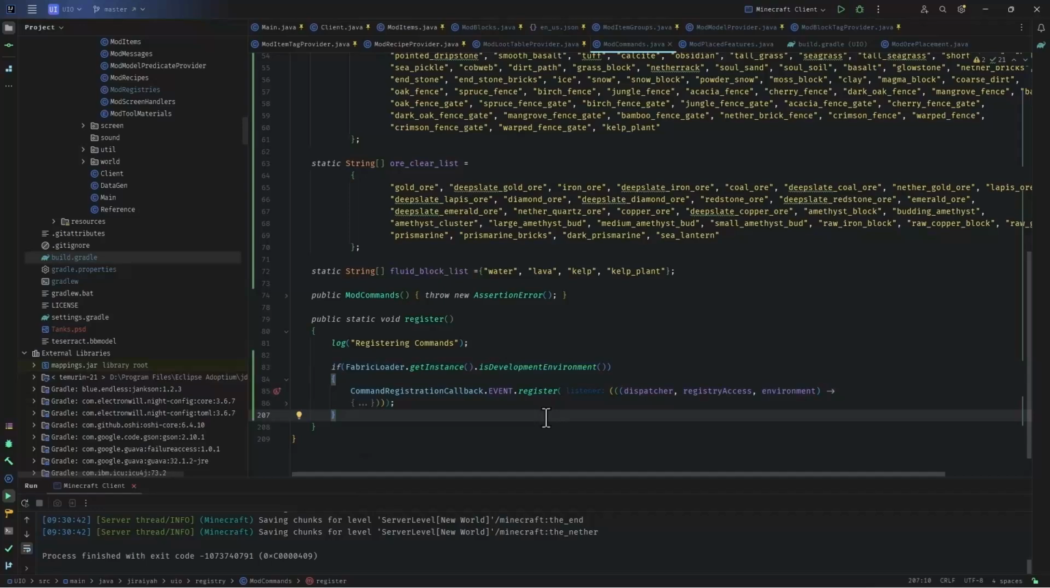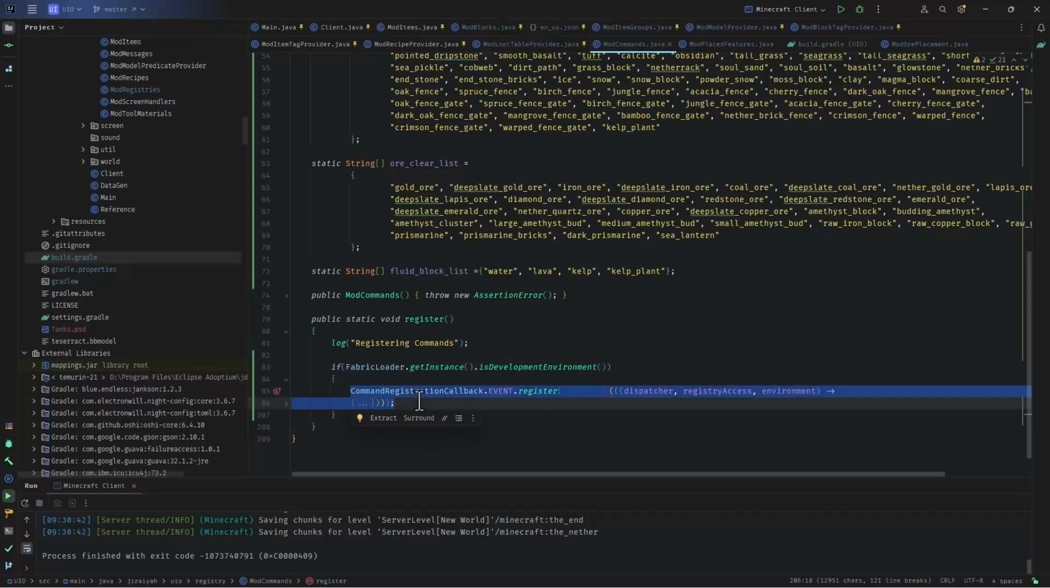However, if I compile my mod, put it somewhere in Modrinth, for example, people download it, put it inside their game. Now that is not a development environment. And this will return false in their game instance. The command will not register at all. And it's not existing. So people can't even cheat. And that's the beauty of it.